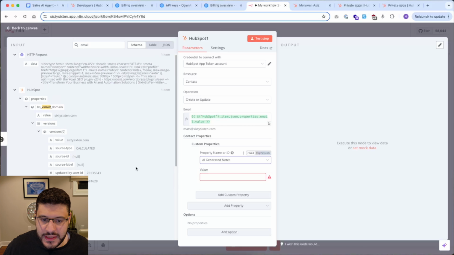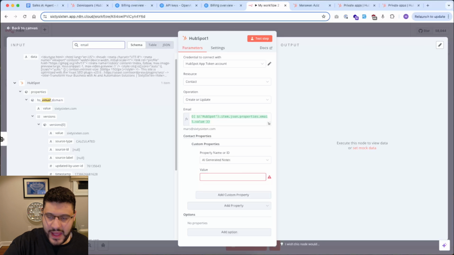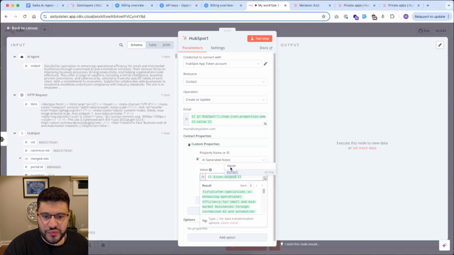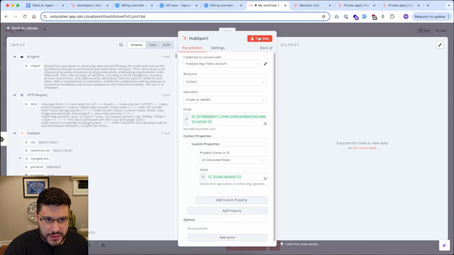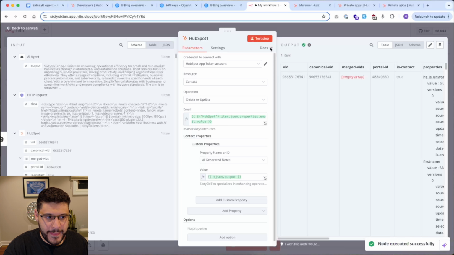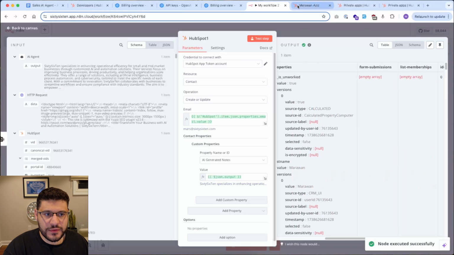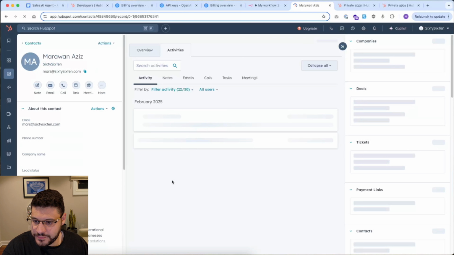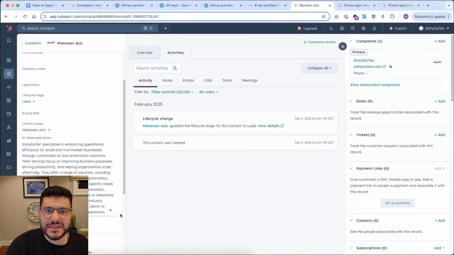Once I've done that, I now need to give it the value. So we're going to take our output from the AI agent. Once again, drag and drop that in here. Do test step. And it says successful. So now if I go back to my contact record, if I search here, AI generated notes, it looks empty. If I refresh here, now I have a summary of what the organization that the lead works for does.